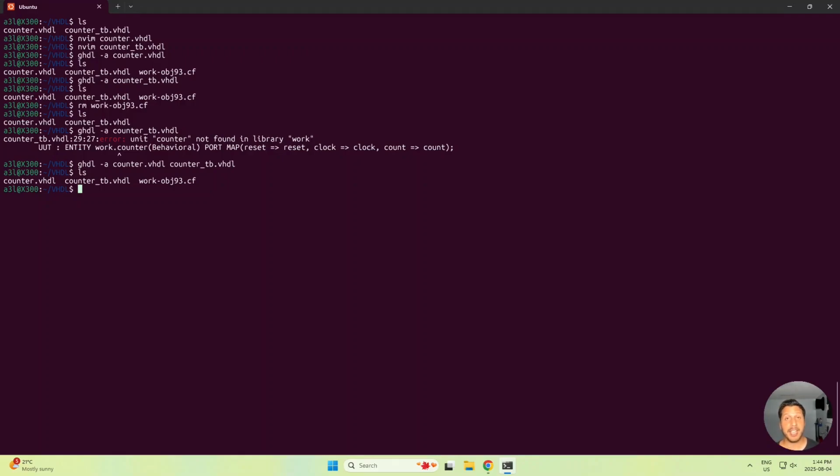The second step is the elaborate step, which will take the components from the library that are being used in the simulation and link them together. For that, we do ghdl -e, and this time we pass not a file, because we've already compiled the files, but the name of the entity that we want to elaborate. In this case, if I remember correctly, it was counter_TB. We can elaborate that, and that's it. That has created the object necessary for running the simulation.